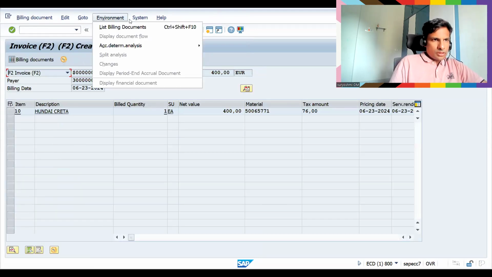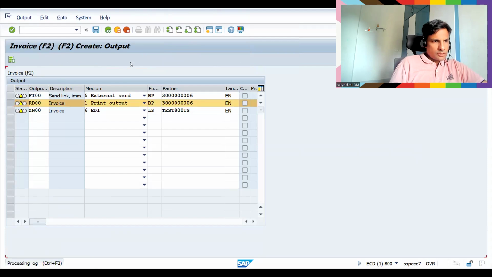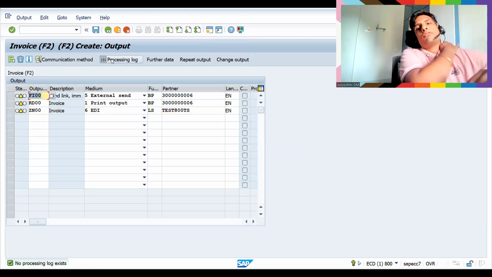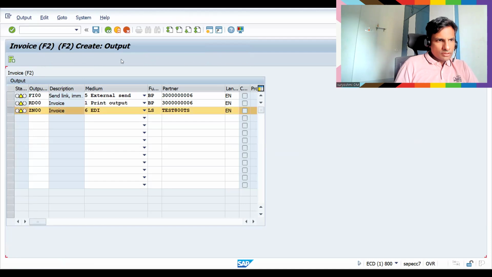Now go to the header and try to check outputs. If you see this, this is the output for print and this one is another. If you select this and click on processing log, nothing is available. And if you go for this, nothing will be there. But this output is specifically for IDoc generation, because you need certain information like what kind of IDoc got generated. If you look here, currently no processing log exists.